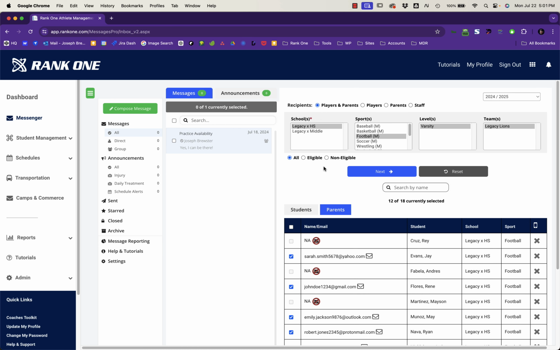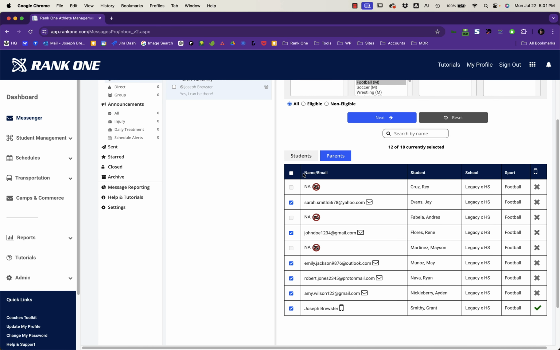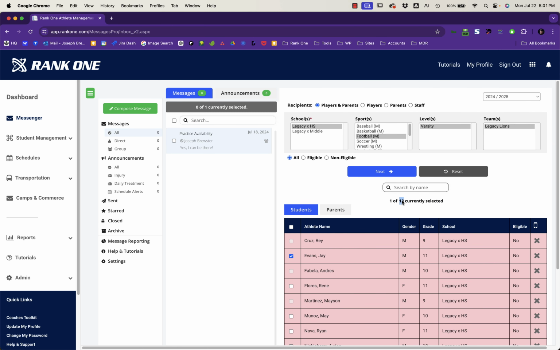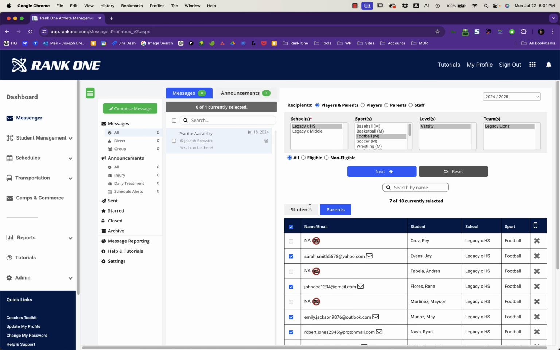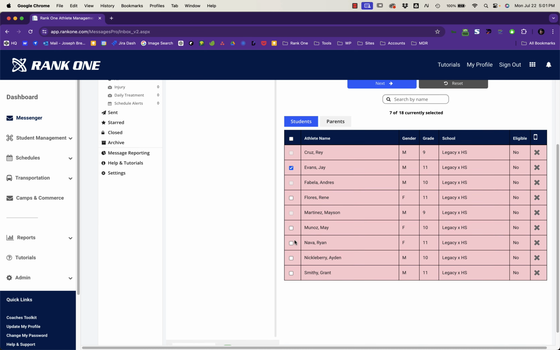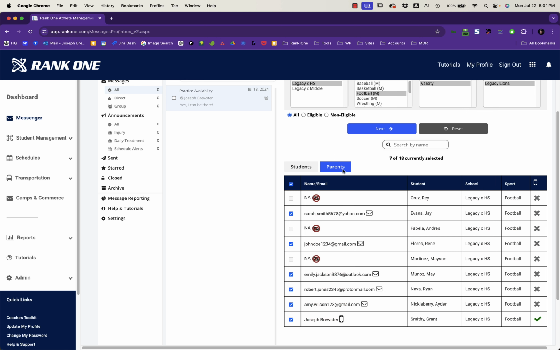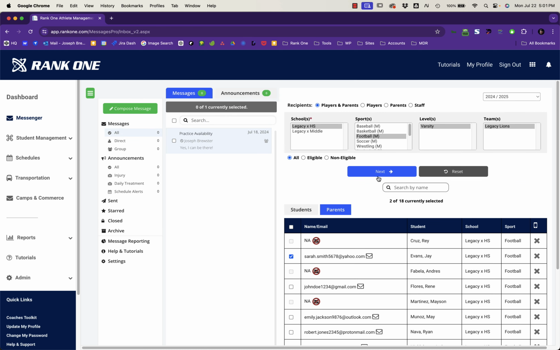Now, you'll notice that by default, everyone is checked that matches this search. So if I only wanted to send this to one or two people, I could check and uncheck all, and then I could individually select the people I want to send it to. And because there are two tabs, be sure to check your currently selected area here, because if you have all of your parents selected but only one student, you may think you only have one person on the message, but in reality, you'll notice that we have 7 of 18 currently selected, and that is because we didn't go and make any changes to our parent tab.